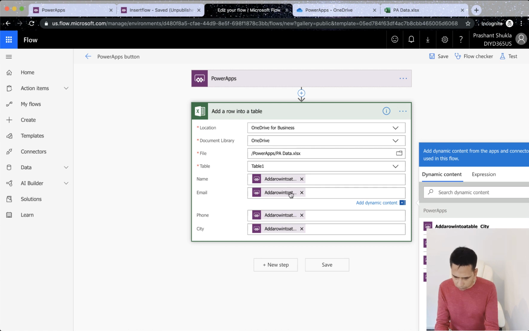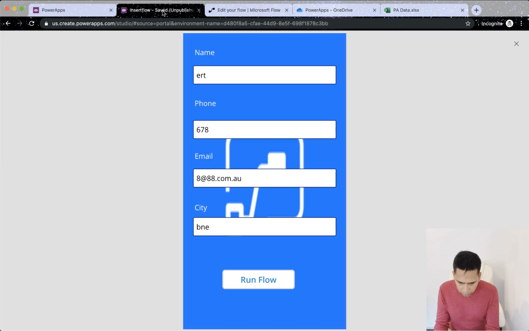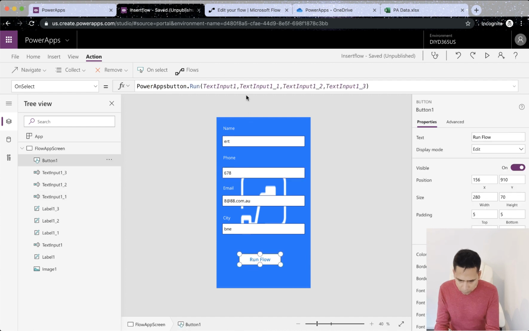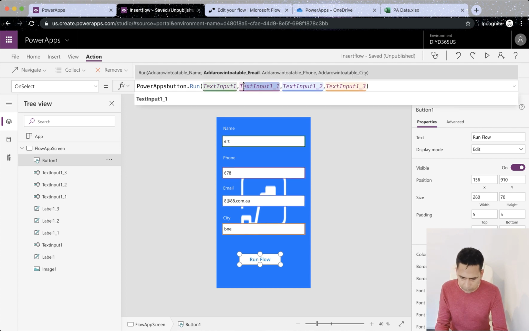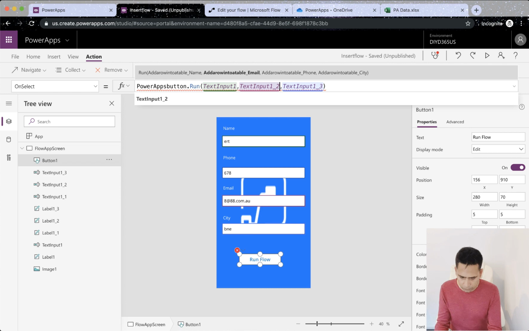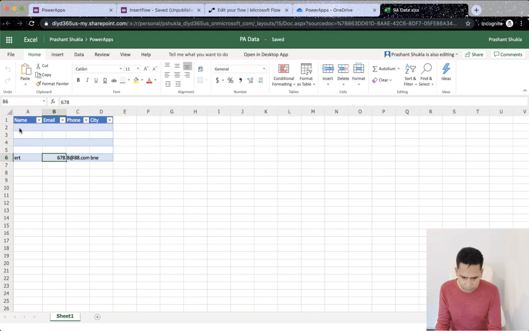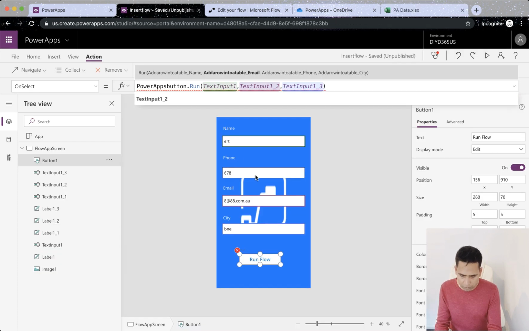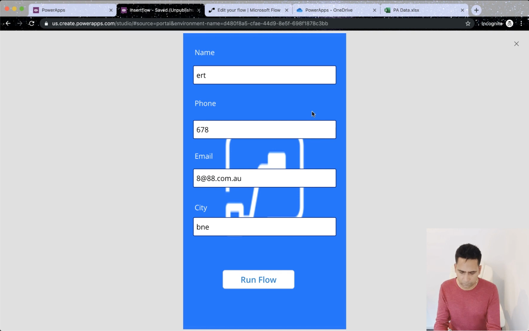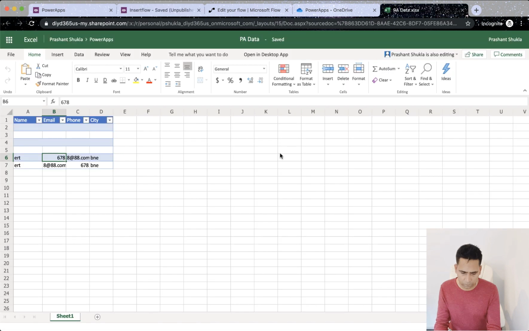What's this one? Email is email. This is phone. This is city. So I think it's the sequence. I'll do Control X. So the sequence is name, email, phone. We have said name, phone, email. So name, email, phone. And we will try it again now. Okay, so now it's correct. I've done that twice and it's populating as correct.